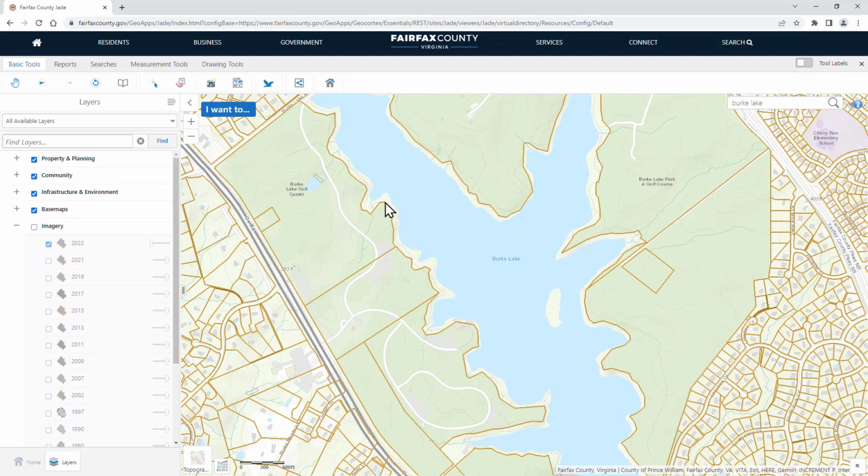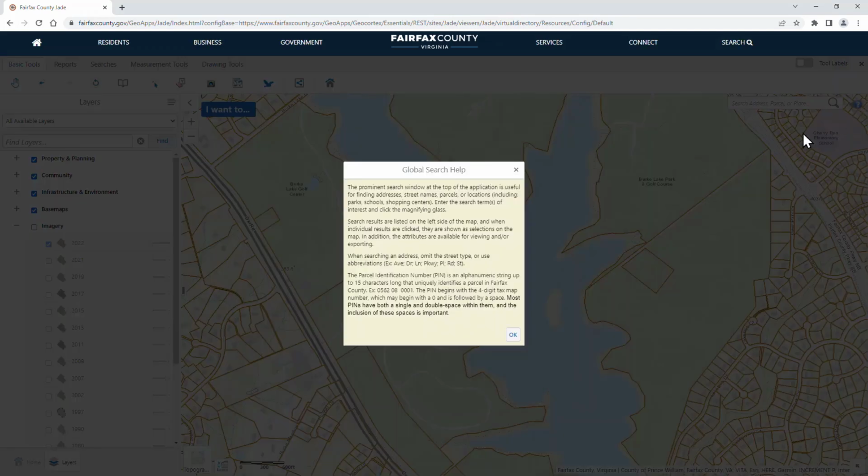Let's go over to the map frame. First thing in the upper right, you saw me use this earlier for points of interest, street names. There's also help information about this window. Search results are listed on the left side of the map as soon as you click enter or select something from the list.